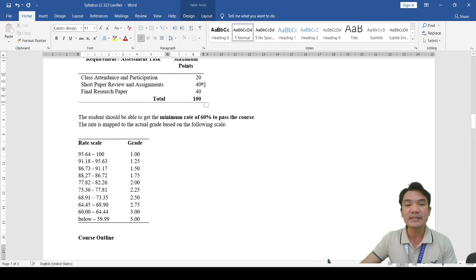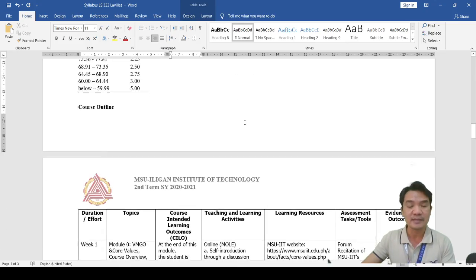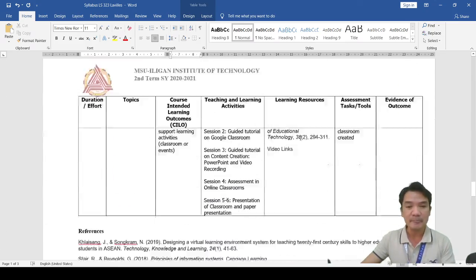These are activities that you need to submit in Google, and class attendance and participation is considered a bonus as long as you always access and coordinate with me. We have a 60% passing grade to pass the course, and I'm expecting you to have a grade of at least 175 for the course since this is a doctorate course.